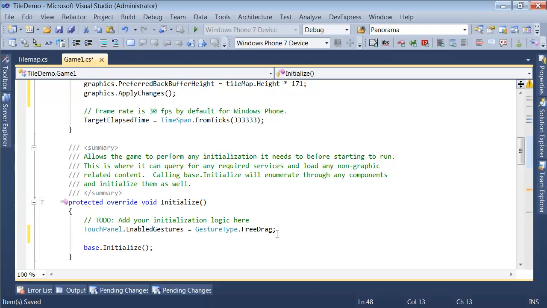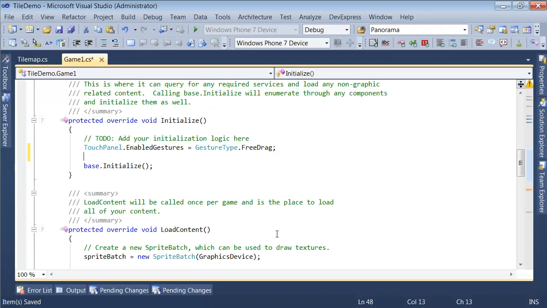And remember, XNA only checks for whatever gestures you've actually enabled. And so with this being the only one we've set, it doesn't really matter what we do on the screen. It's only going to do something if it finds one of these.